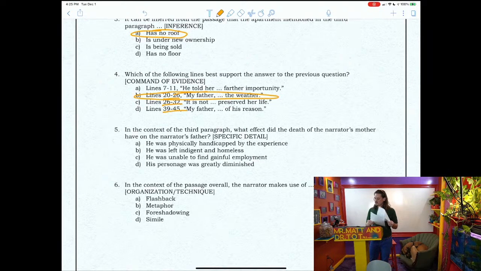Number 5, in the context of the 3rd paragraph, what effect did the death of the narrator's mother have on the narrator's father? He was physically handicapped by the experience. He was left indigent and homeless. Indigent means poor. He was unable to find gainful employment, or his personage was greatly diminished. So somebody's personage is their overall appearance and their overall constitution, their physical and emotional well-being.